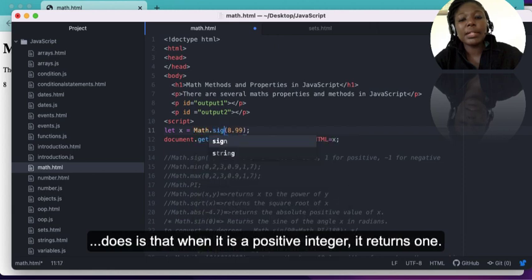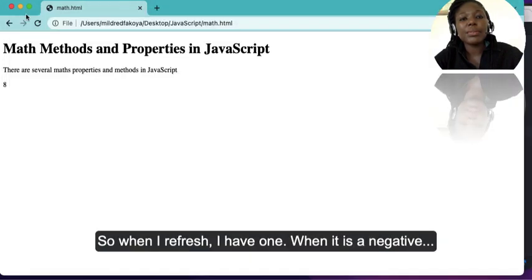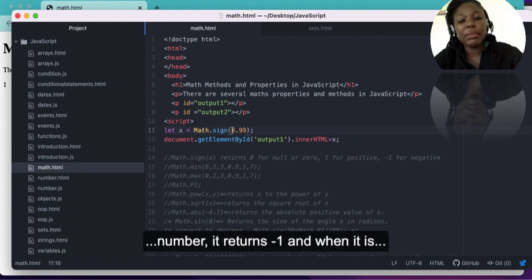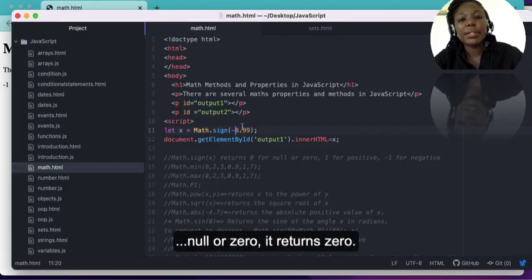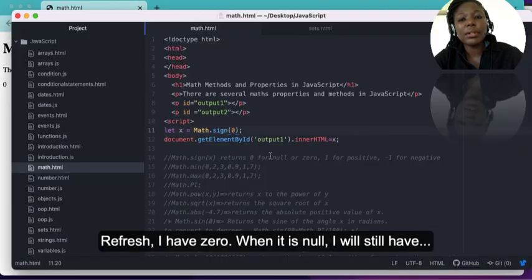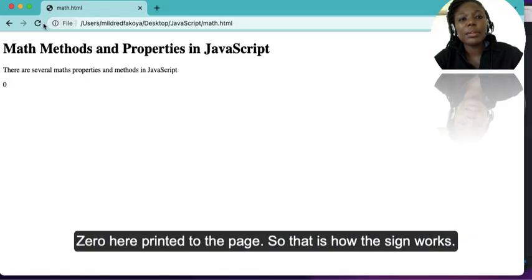And what this does is that when it is a positive integer, it returns 1. So when I refresh, I have 1. When it is a positive number, it returns 1. When it is a negative number, it returns -1. And when it is null or 0, it returns 0. So refresh, I have 0. When it is null, I'll still have 0 printed to the page.